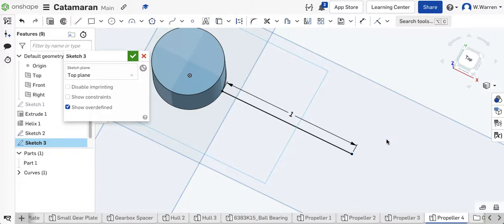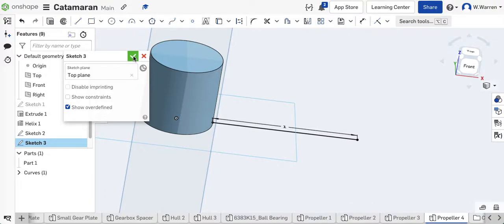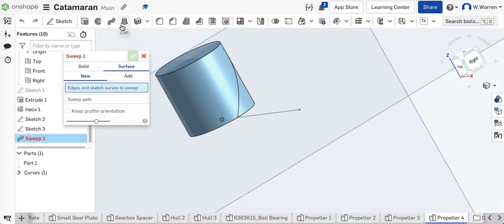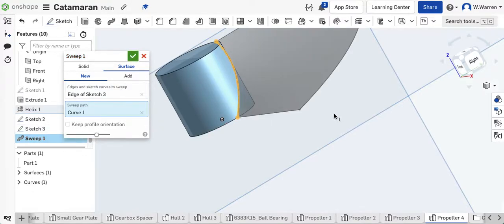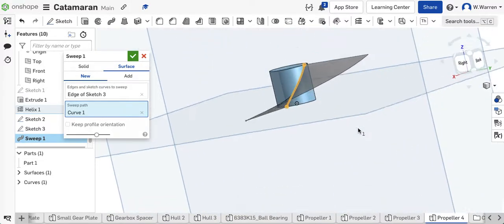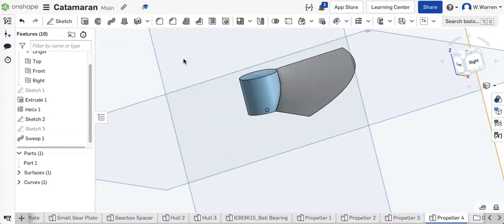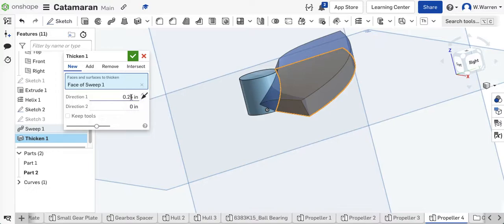Let's escape out of that line tool, and I'm just going to sweep that line up that path. So let's go ahead and sweep. Edges and curves to sweep. I want to sweep that. And what's the path? That's the path. Okay, so there's a blade looking thing, but it's got no thickness. It's a mathematical plane. So we need to add thickness.